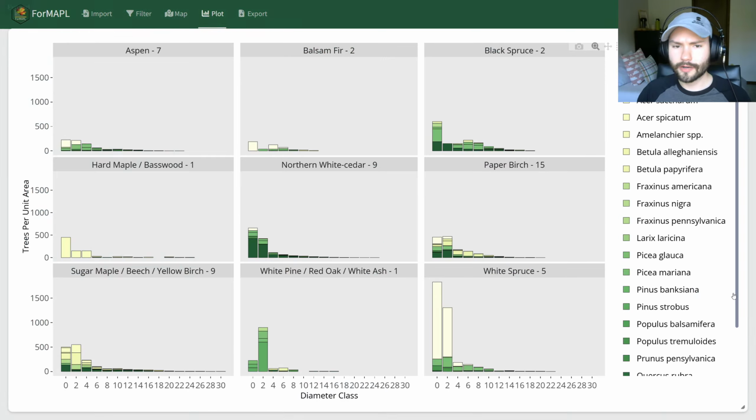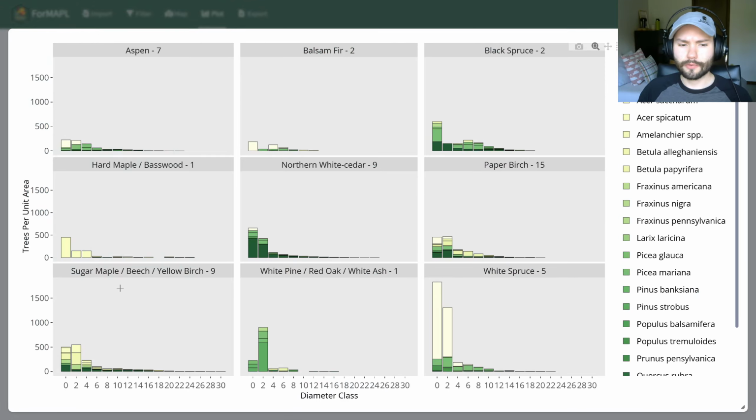Let's make this a little bigger here. You can see that we have 9 different forest types on Isle Royale, according to our selection, and we can see the number of plots aggregated within each grouping. We have lots of paper birch plots, 15, only one white pine, red oak, and white ash plot, and hard maple plot as well, and a couple of sugar maple, beech, and yellow birch plots. The power of ForMAPL is that we can quickly and easily get different levels of our data aggregated on the fly with this grouping. If you were to add up all of these numbers, they would add up to, again, 51.